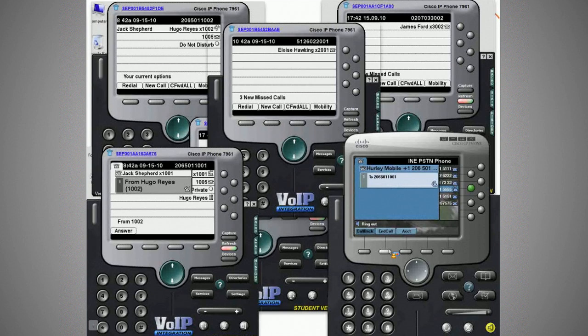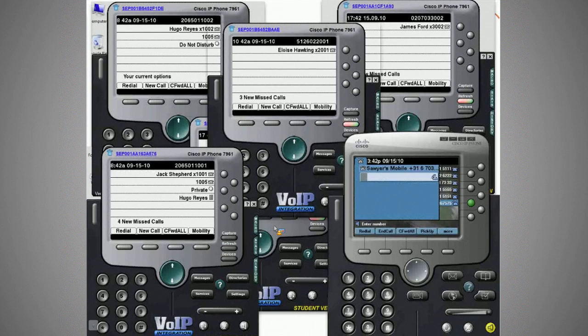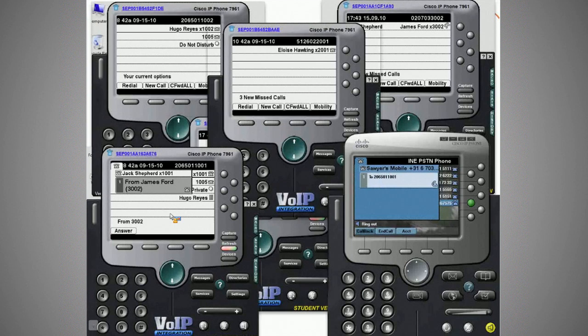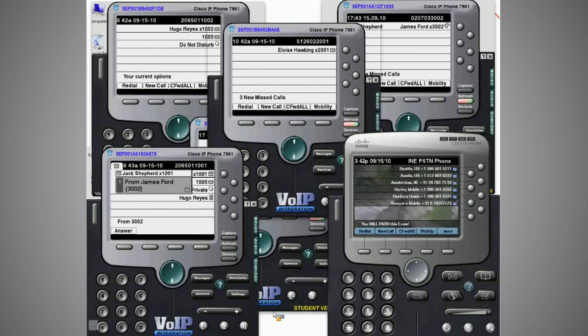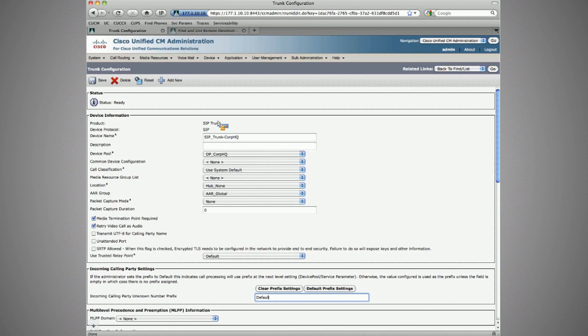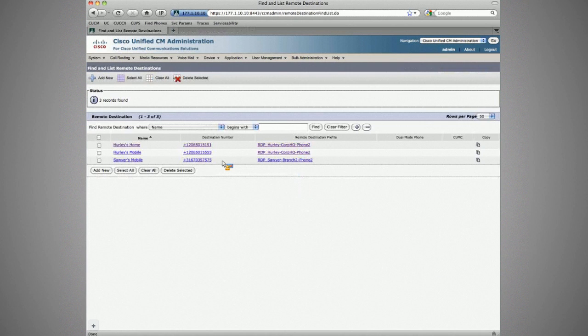Call cleared, but now it should be ringing again, so let this refresh. Great. And the same thing should be true of Sawyer's mobile. There we go. So it matches a complete remote destination for all three, and all three automatically show up properly.